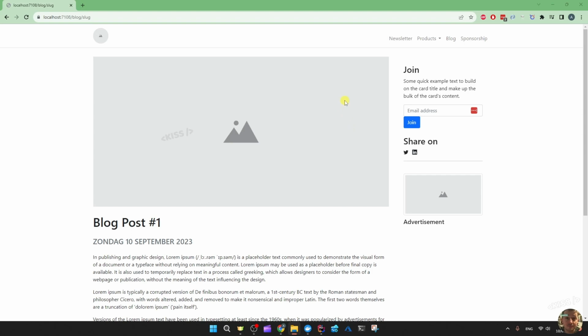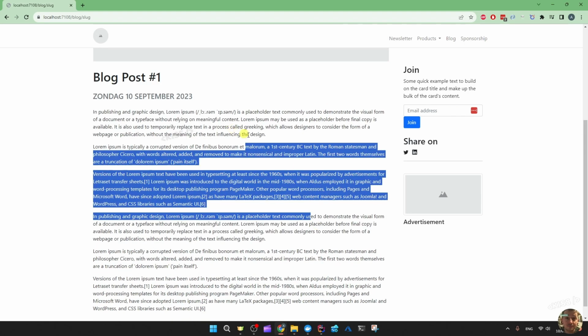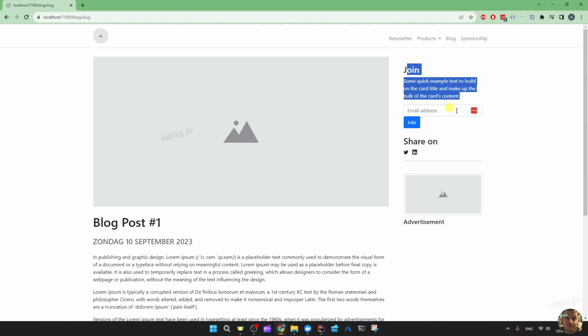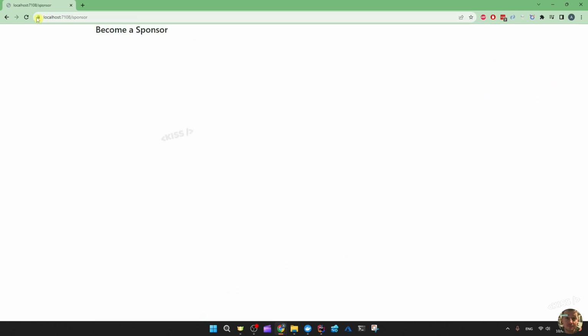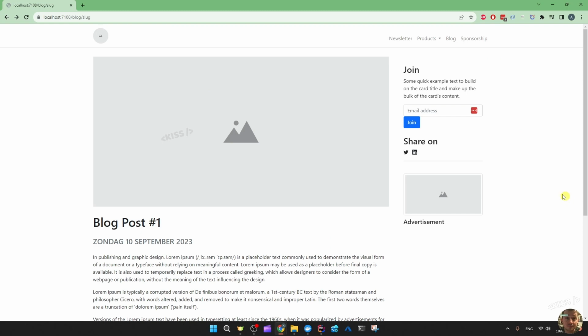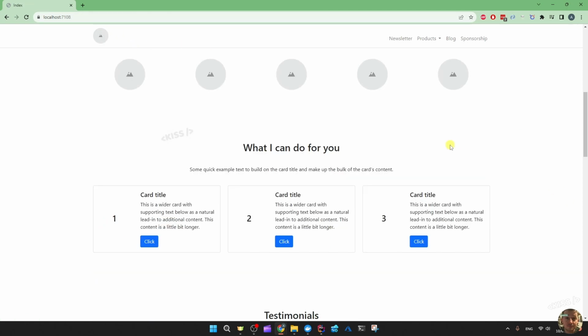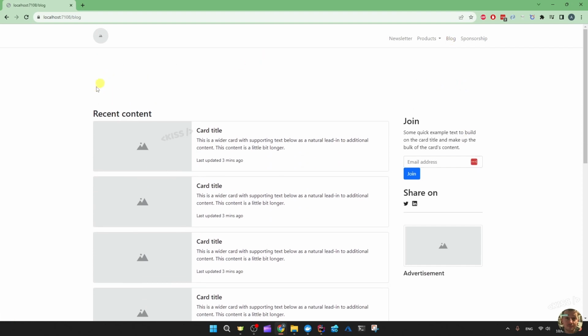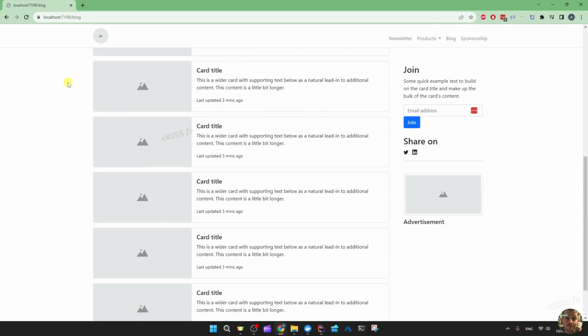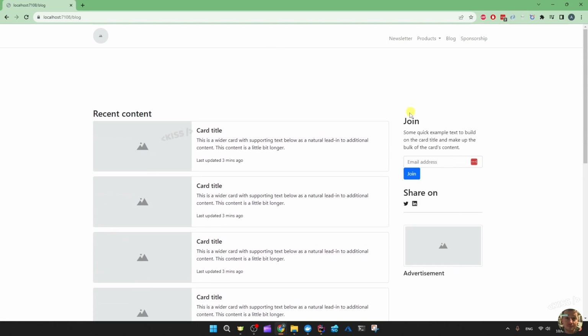And a product page will likely look similar, but instead of this component, it will be a checkout form or something like that. Sponsorship I still have to do, but I don't think that will be urgent. Then I have a blog page just displaying a list with pagination and that same sticky component.